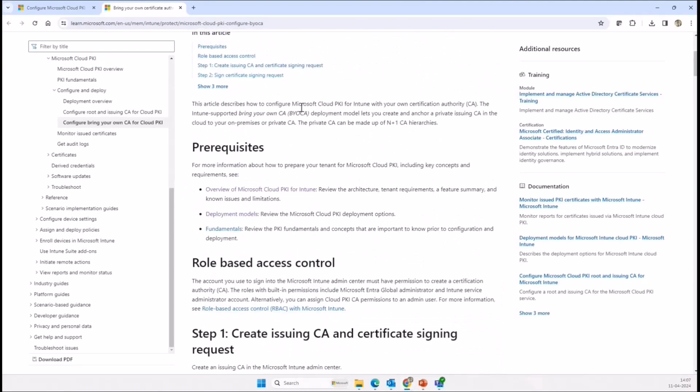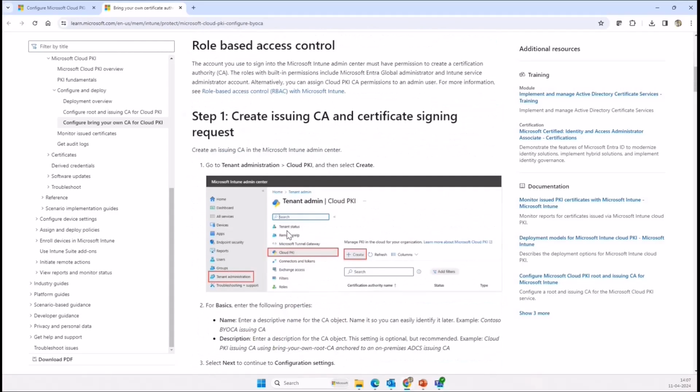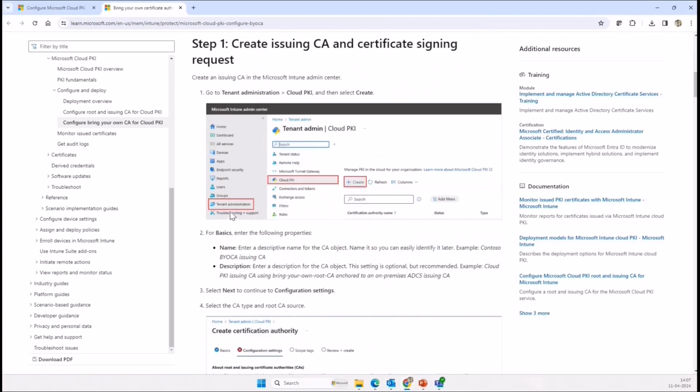So this says that this article is going to describe how you can configure Microsoft Cloud PKI with your own on-prem CA. This is the Intune supported BYO CA deployment model that lets you create and anchor a private issuing CA in the cloud to your on-premise private CA. The prerequisites are pretty much the same, and then there is RBAC. So the steps for this are pretty much the same.